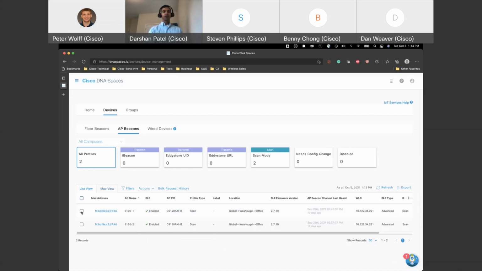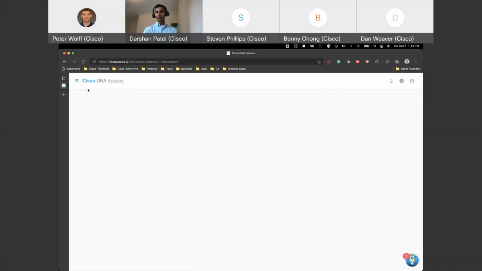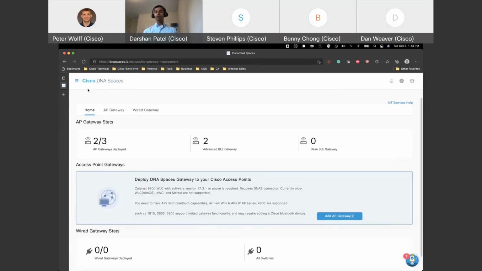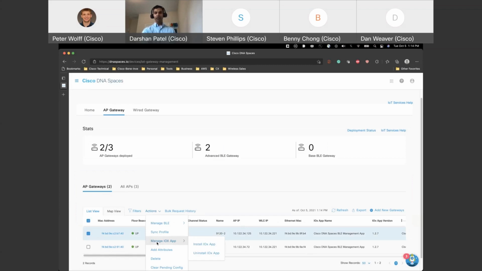So we talked about scan mode or transmit mode. Now we would like to host an application, as we talked about, or how to install an application. So let's talk about application install and how to move into an advanced mode where it has the capability to install an application. Under AP Gateway, we will select it, under Action, Manage IOx App, and Install IOx App.